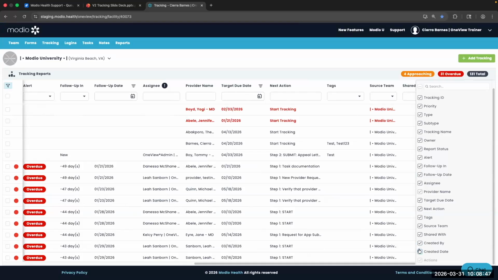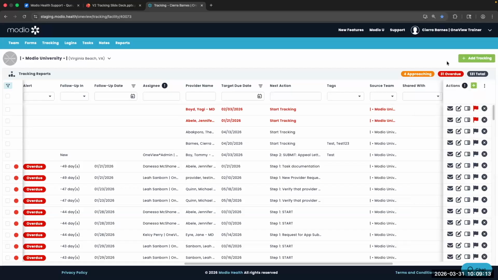Created by, created date. If you want to see who those tracking events were created by and when they were created, those are some good columns to add as well. Follow-up dates, if you're going to be utilizing that add follow-up date button, which we'll take a look at in just a second. So make any needed changes, add or remove what is applicable to you, and what you're responsible for as it relates to tracking. And from there, I am just going to close that menu.